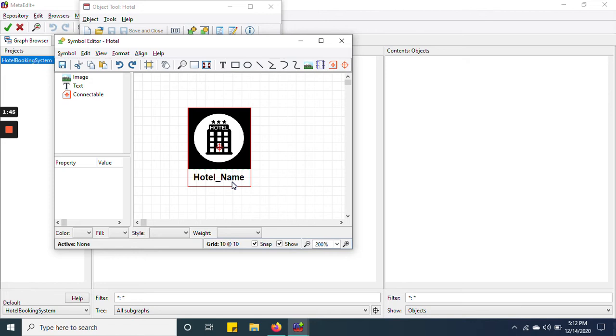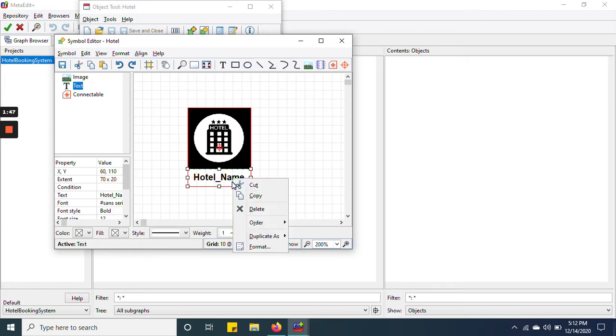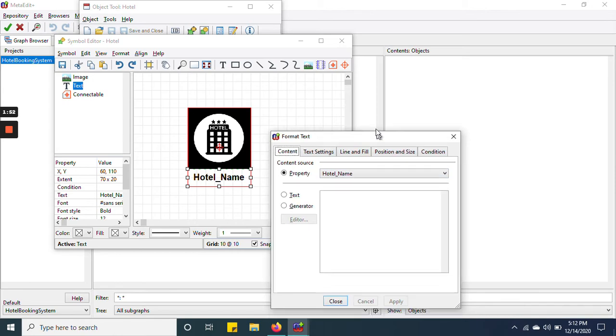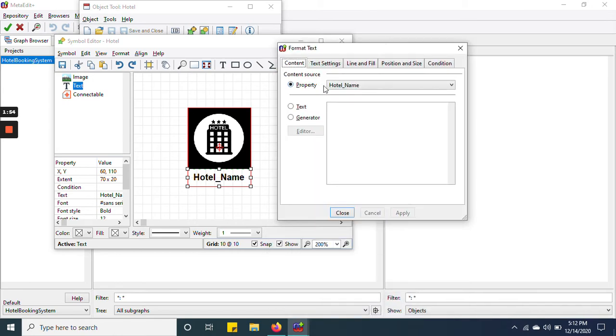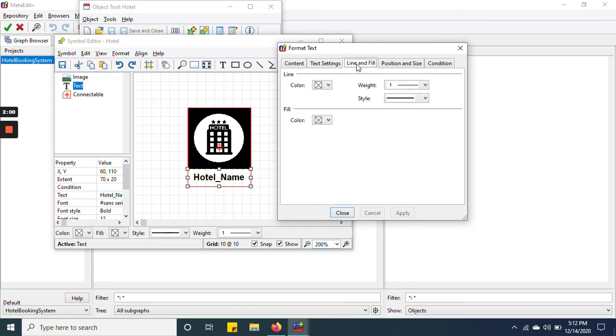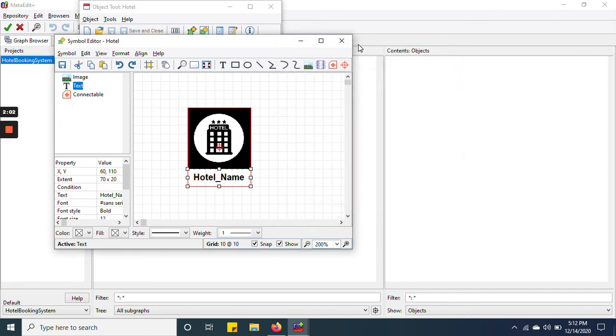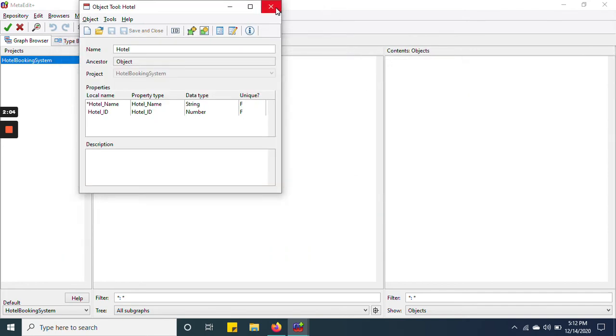And if you right click on the symbol and go to the format, you can customize your text or symbol from here, like select any properties you want to add, a hotel id or hotel name for that particular object, the text settings, lines and position and size and so on. So let's move to the next.